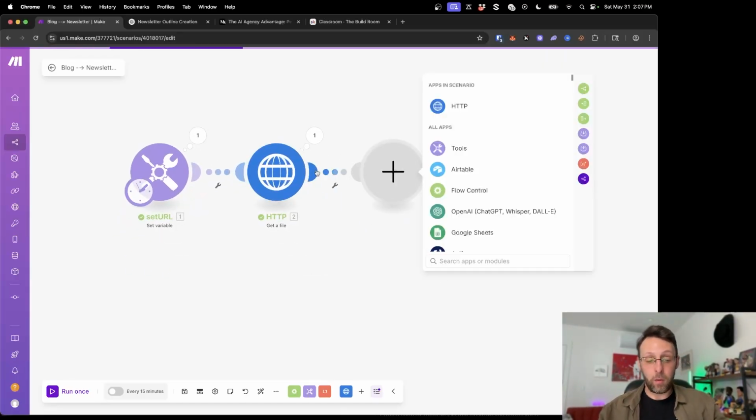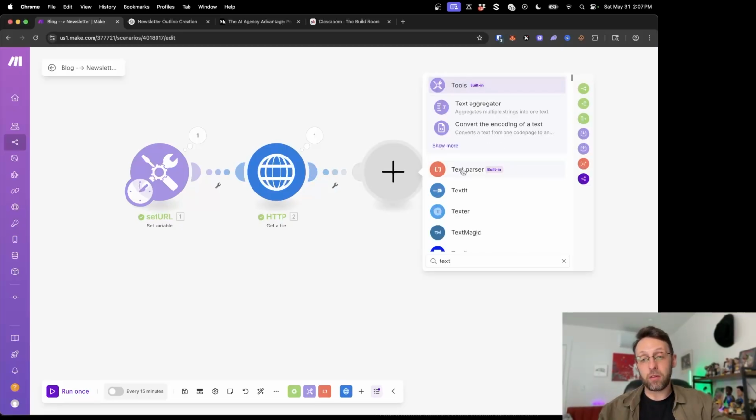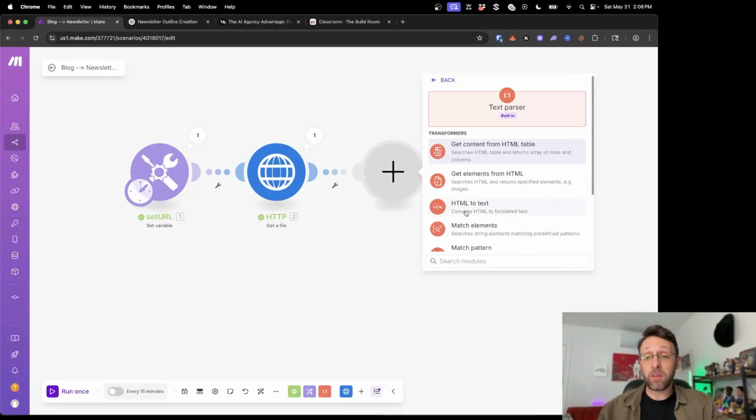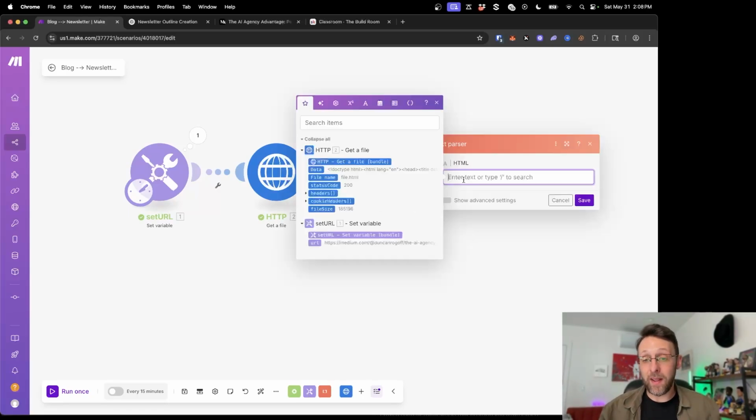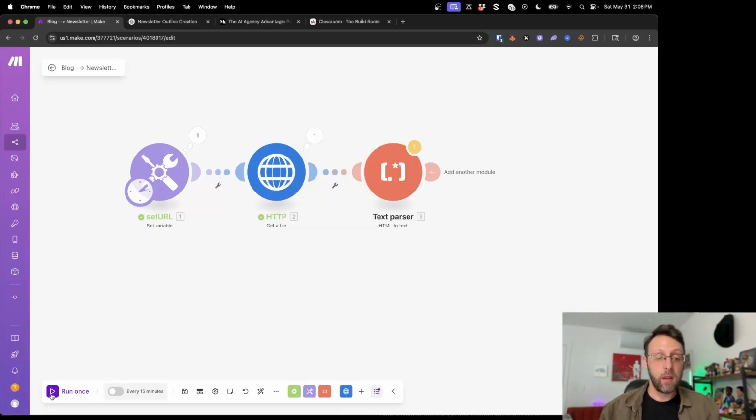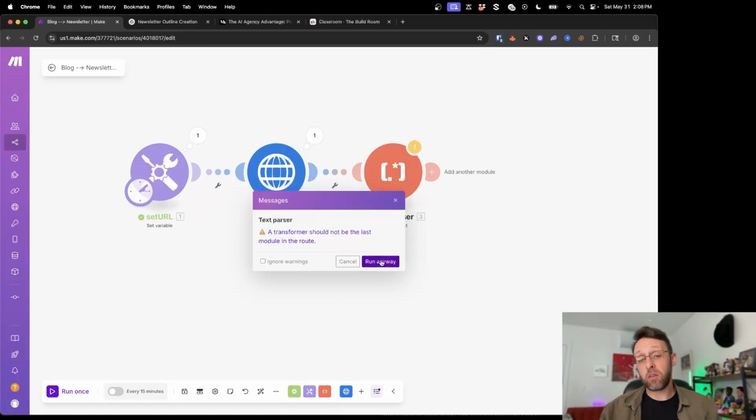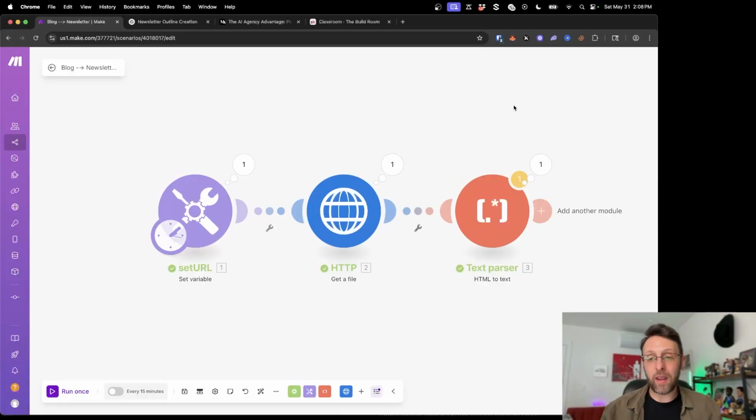The next thing we can do is add a text parser. I'm going to say HTML to text. It does exactly what it says it does. It converts the HTML to formatted text. Click in here, and all I have to do is click this data field and click save. Now if I run this one time, I'm just going to ignore this because we're going to build off this in a second. Great.